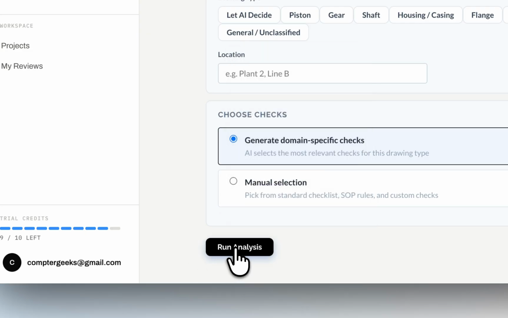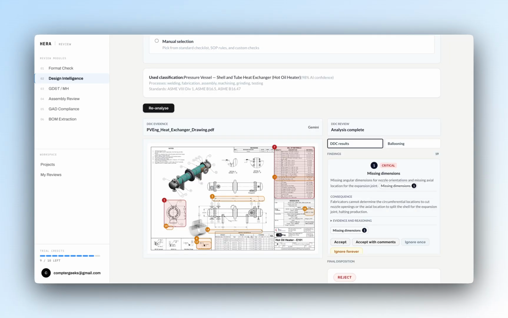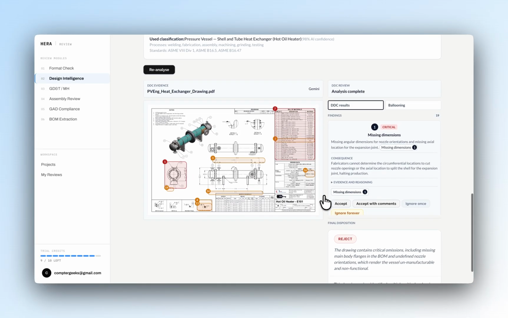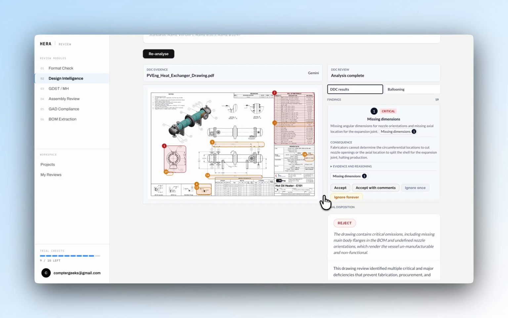Right away, you can see it's classifying the drawing, figuring out what product family it belongs to. That classification determines which checks get generated. A pressure vessel gets very different checks from a heat exchanger. So now it's generating the domain-specific checks and running the deep review. And here are the results.